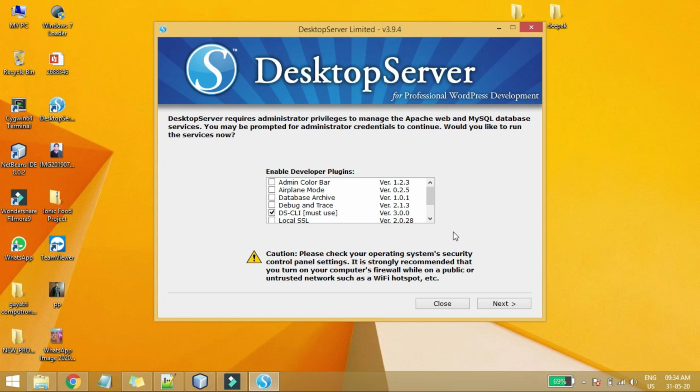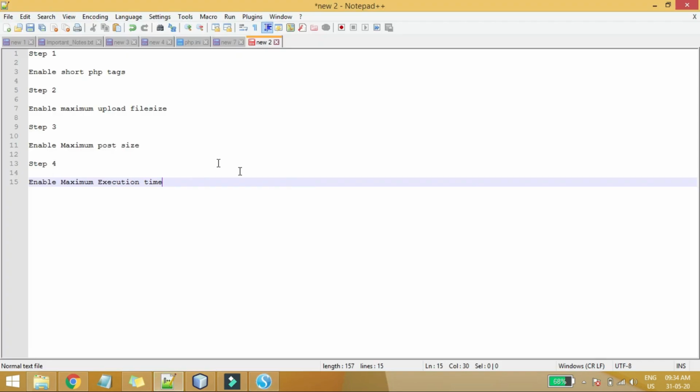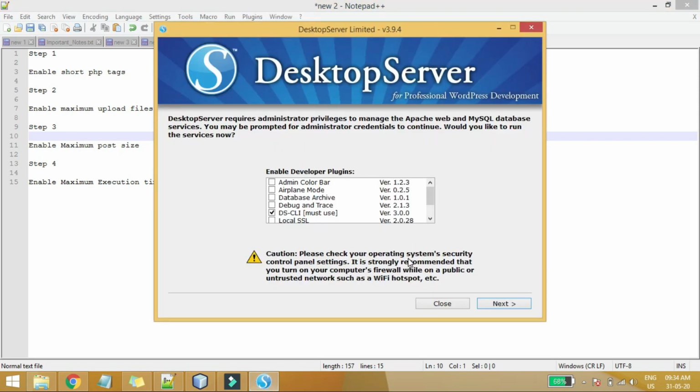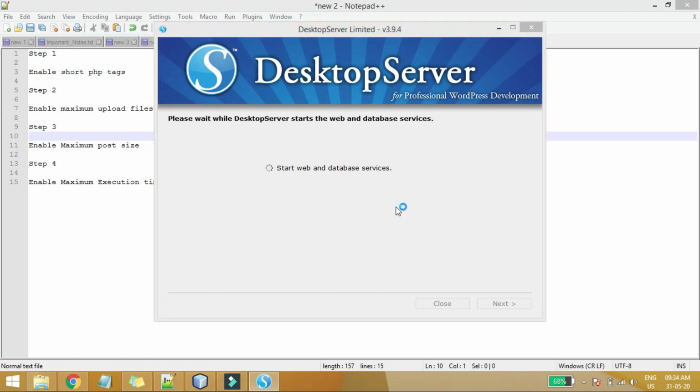So what we are going to do now, I will be just creating a tutorial site, a tutorial link basically, in my local system, and we will then follow the 4 steps which I just wrote down here. Let's proceed with it. I will just click on next. I will just click on yes. Now see, please wait while desktop server starts the web and database services.